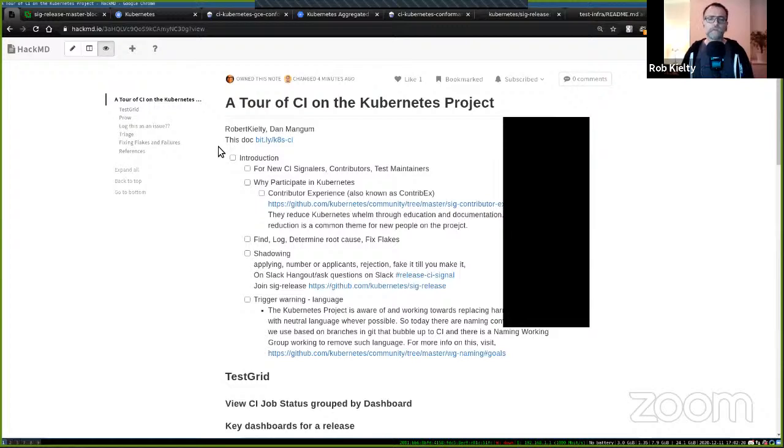What the CI Signal team does is monitor the signal coming off of end-to-end tests as part of CI in Kubernetes. We are primarily focused on detecting what are called flaky tests. A flaky test is one that produces a non-deterministic result. That is to say, sometimes it'll pass and sometimes it will fail. And the key point is, on the same commit.